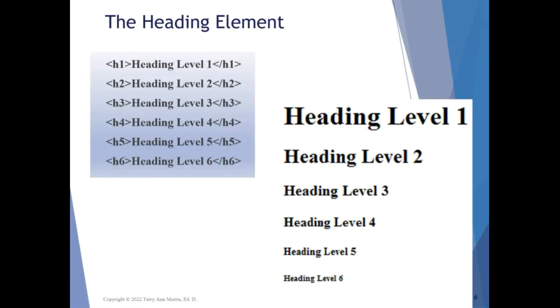The heading element, as shown in the slide, use any of the heading tags, such as H1 to H6. Each tag contains different headings. The H1 tag defines the most important heading, while the H6 tag defines the least important heading. Just remember to use these tags inside the open and close body.